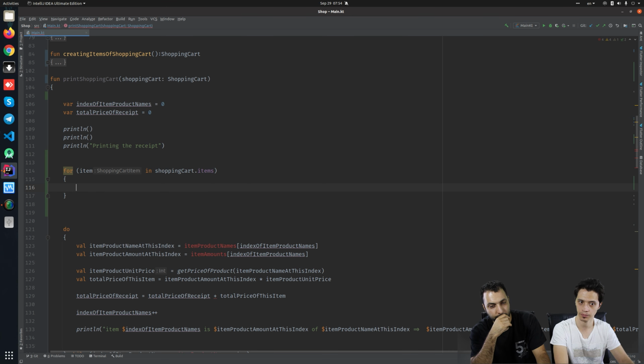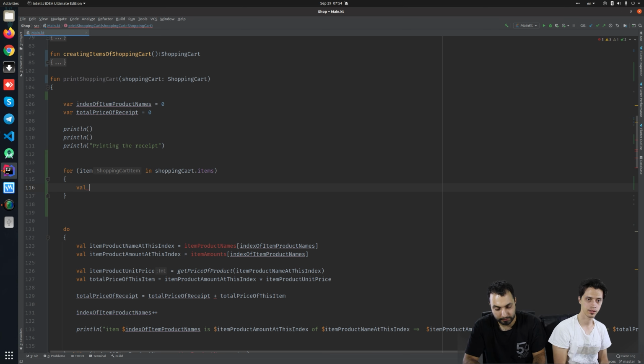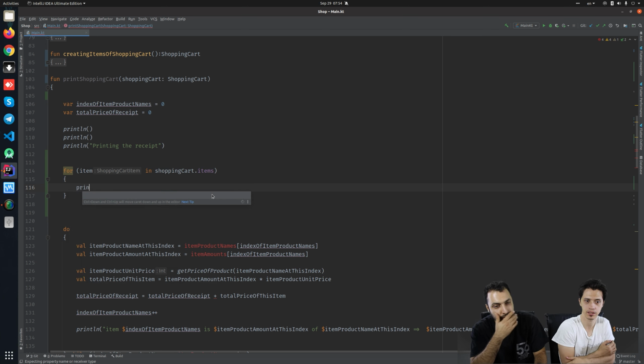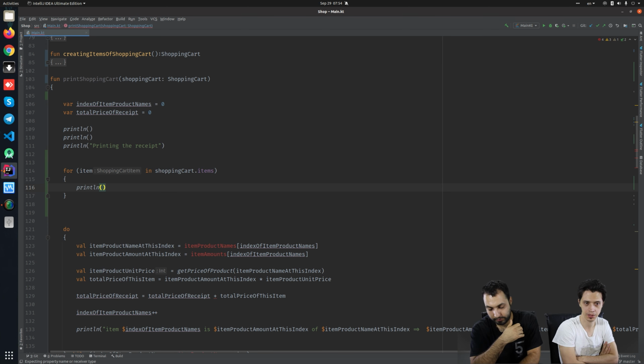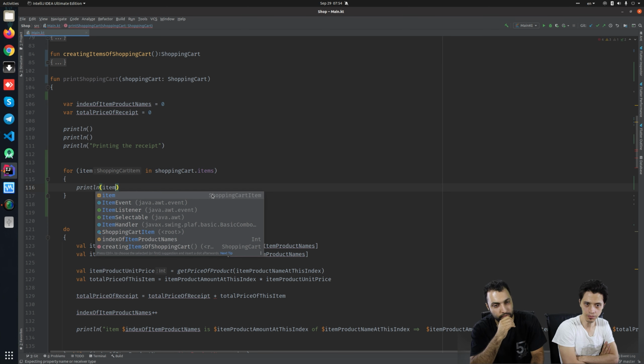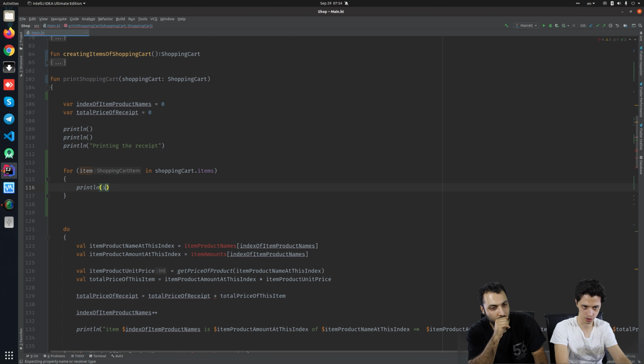So I should write the name, product name, and then I should define a value. Yes, item name, product name. No, you have it. You just print it. You have it in the item. You have the product name and just print. Print item. No, not the item. Just construct the string out of this item.